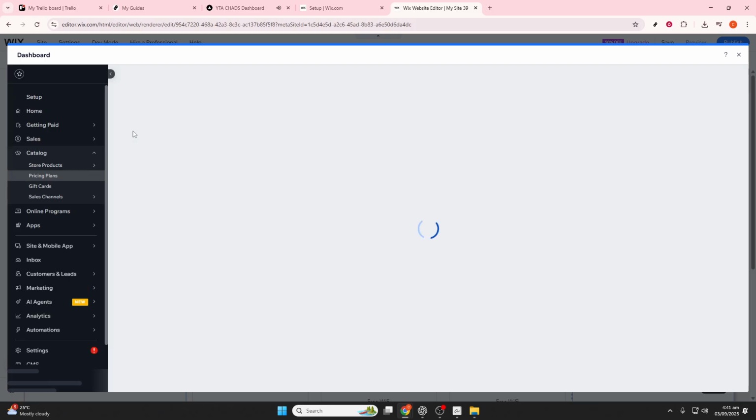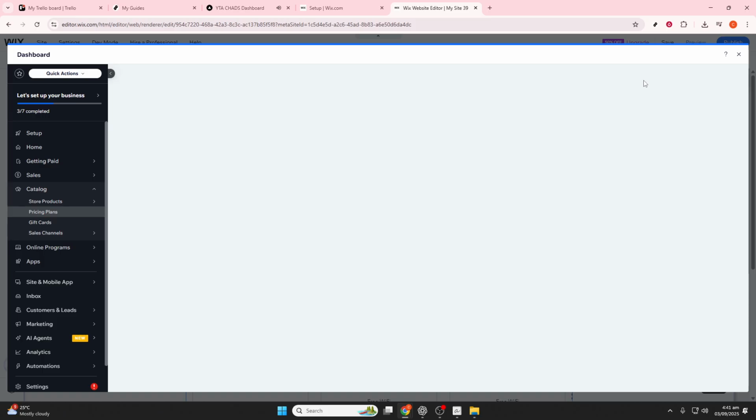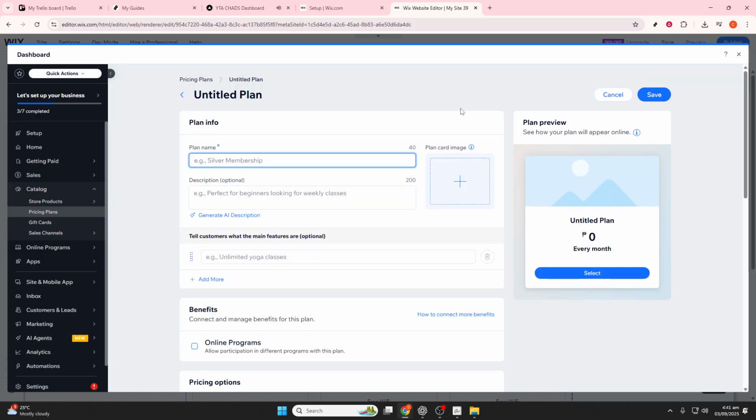Select Create Plan and enter a name for your plan, such as Premium Membership. It's crucial at this point to write a compelling description that includes the benefits of the subscription, what users will receive, and any important terms and conditions. This description is what will entice and assure potential subscribers about the value they're getting.